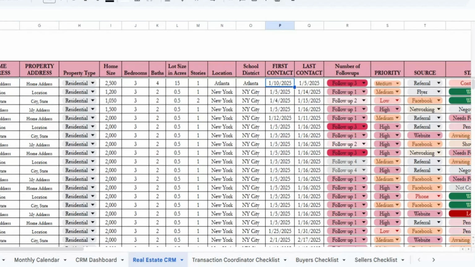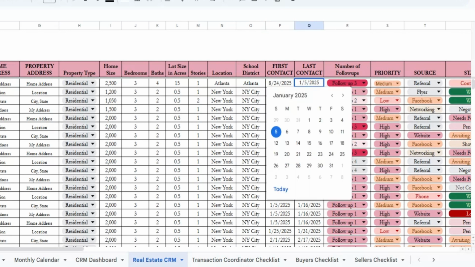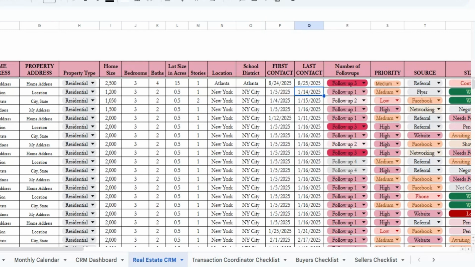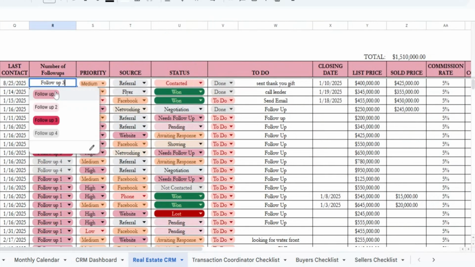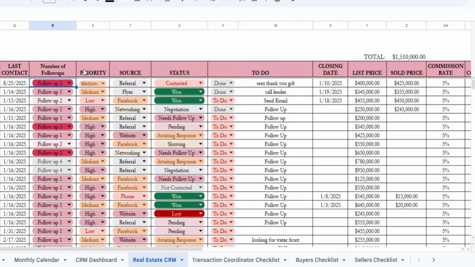So say they reached out to you on the 24th, and then you haven't reached out since the 25th was the last time. And then we've got some other drop-down boxes here. We've got how many follow-ups have you done? Have you followed up with them multiple times? So this is our third follow-up.